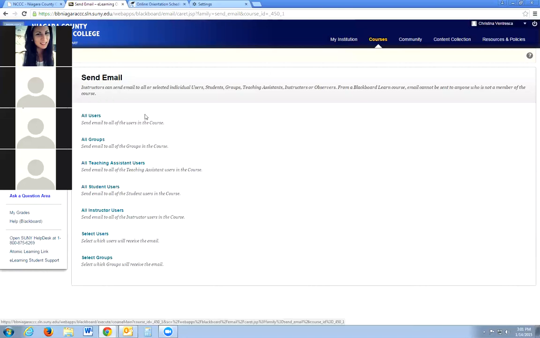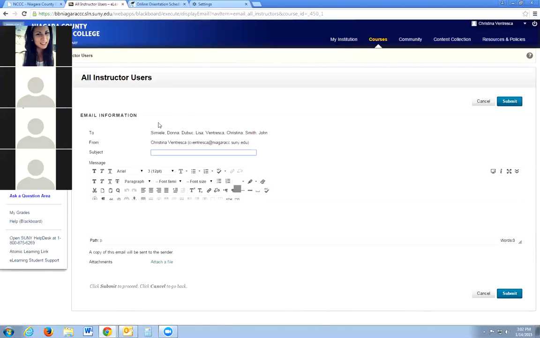You have the option of sending an email to all the users, which are going to be all the students and all the teachers in your class. You have an option to send it to groups and teaching assistants as well, if there are any, or instructors. This is the one you're going to want to click on if you need to get in contact with your instructor. You'll see up here that it'll send it to all the people listed in your course as an instructor. Just add a title, a subject. Write out your message.